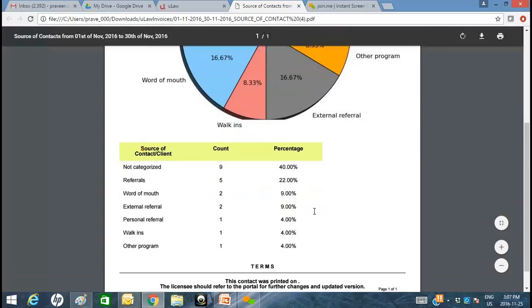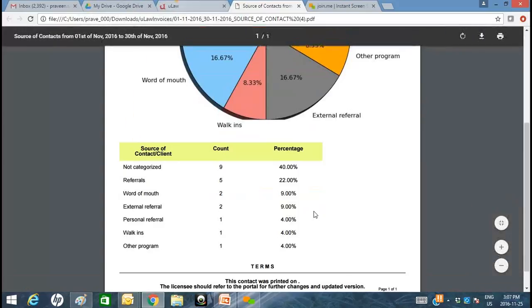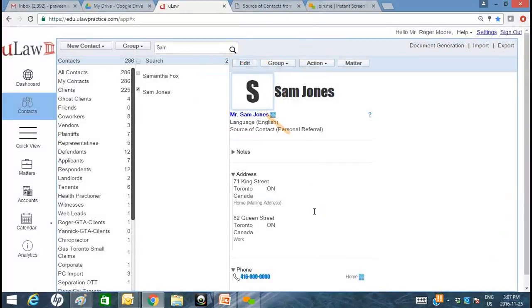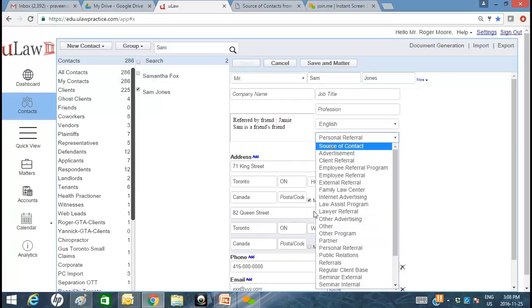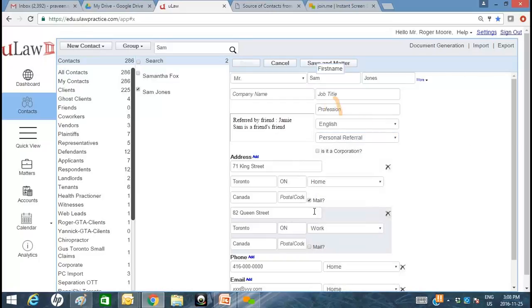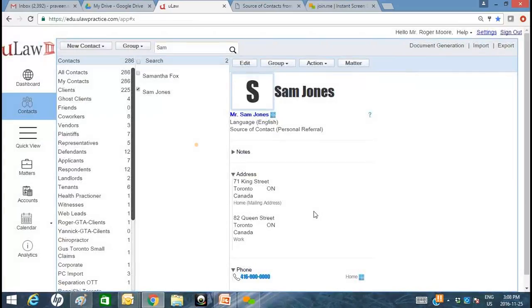Now, the not categorized are the ones that you didn't tell us. The source of contact is really not a mandatory field, and where you would see that is under Sam Jones. When you do the client intake, when you're entering his name or her name or your client's name, you have this new field called source of contact, okay? And that's what you provide before you create that client. It's always a great habit and practice now to ask the client for the source of contact and then be able to generate such reports.